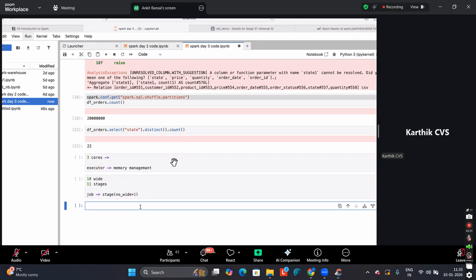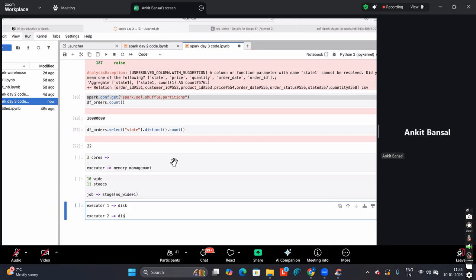So how will the data be consolidated between executor 1 and executor 2? Will it be written on the driver's disk? No, on the executor disk. Executor 1 and 2 write on their individual disks. Basically, if there are two cores, there will be two files. Each core will write one file. Two files written, and now this data will move through the network.